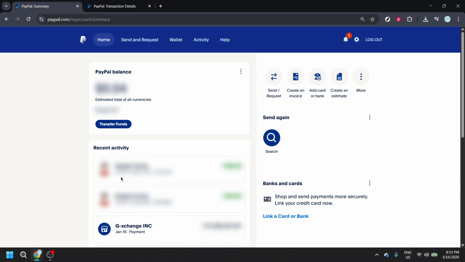Start by opening your browser and going to the official PayPal website. Sign into your account as you normally would, and make sure you're on the account homepage. For best results, use a trusted device and a secure connection, and double-check the address bar to confirm you're on the real PayPal site.